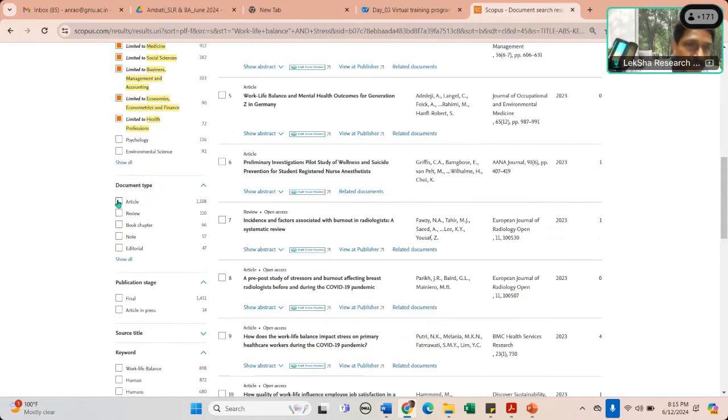Document type. It is always better to select only articles if you have a good amount of articles, because we all know that book chapters have a different reference style, conference proceedings have a different reference style, and review papers have a different reference style. So there are different formats and no uniformity. Sometimes they won't maintain it. So it's always better to select a particular format so that you can maintain uniformity. So right now I'm selecting article. We have 1108 articles. Final publications.